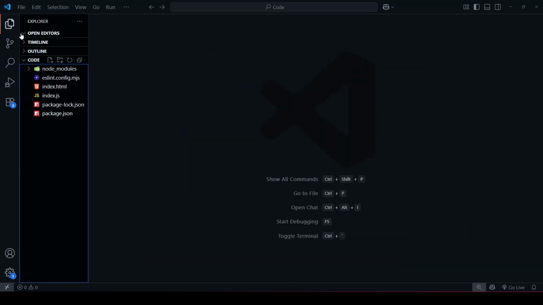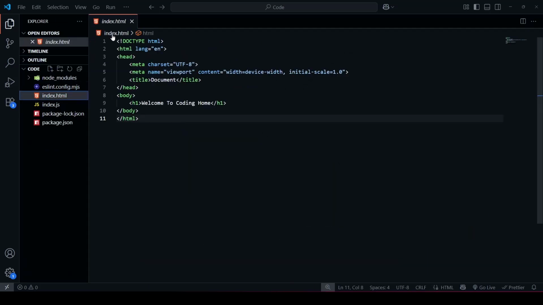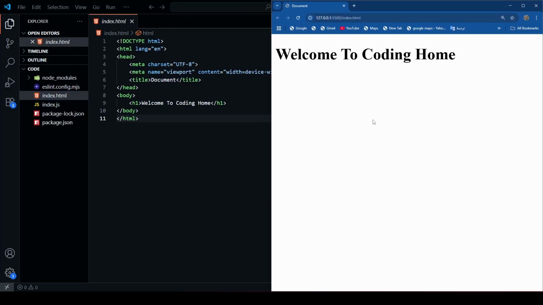Let's put it to the test. I'm going to open that HTML file and press Go Live. And as you can see, this is my document, or my HTML file.